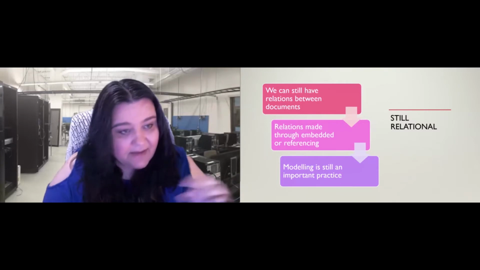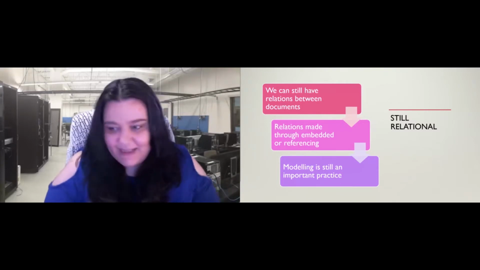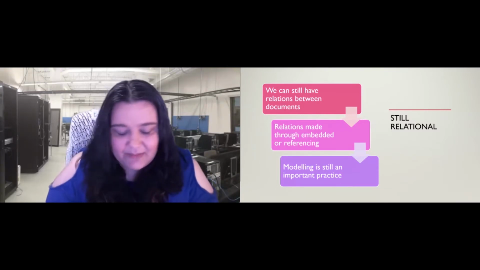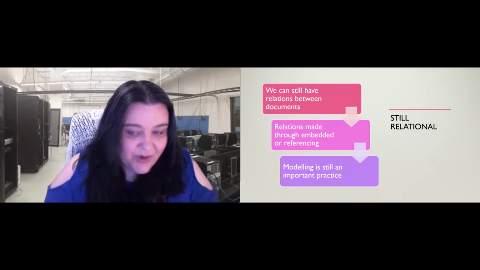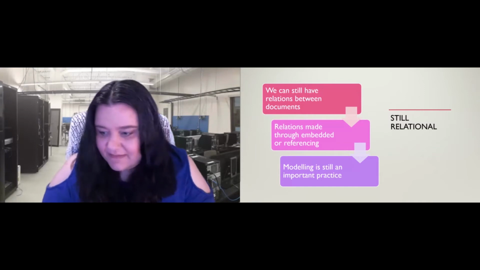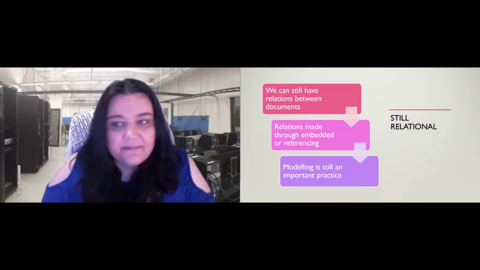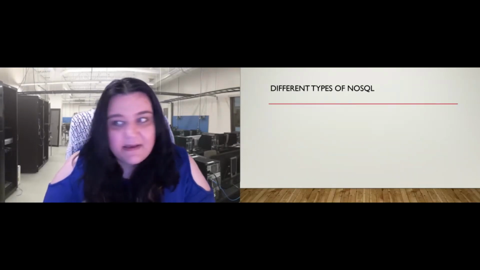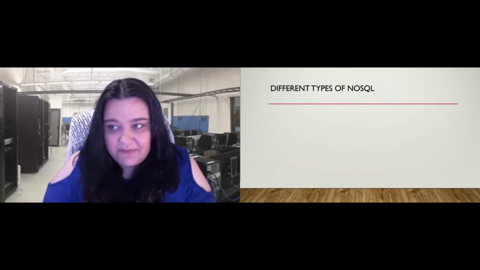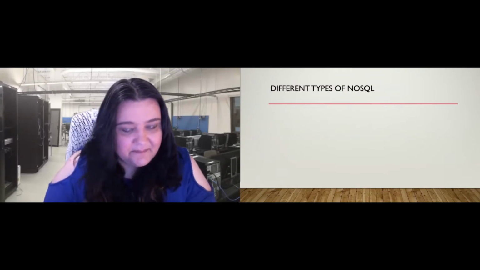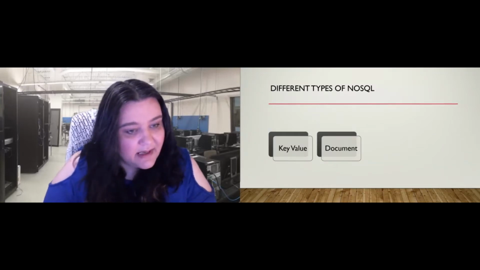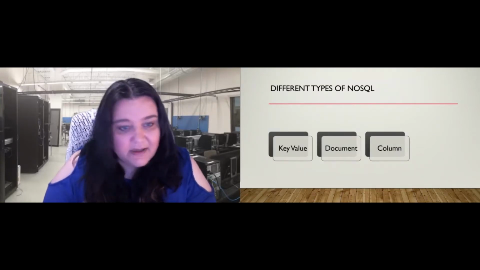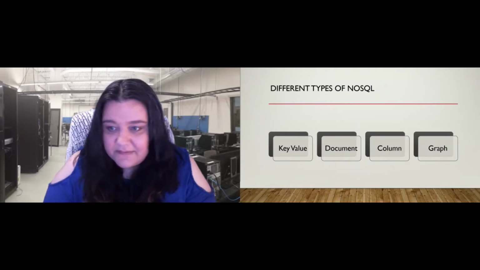But before we have a closer look at embedding, referencing, and modeling, I actually want to talk about the 4 main flavors or types of NoSQL databases. Okay, so like I said, there's 4 different types. There is a key value pair, document, column, and graph.